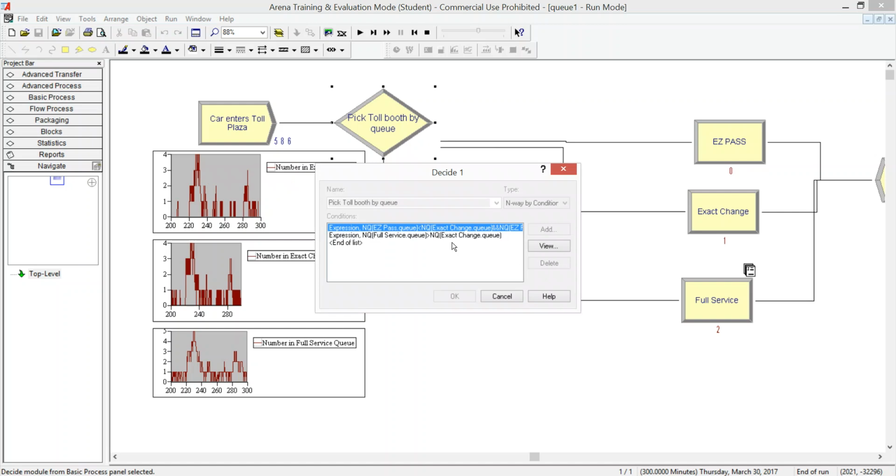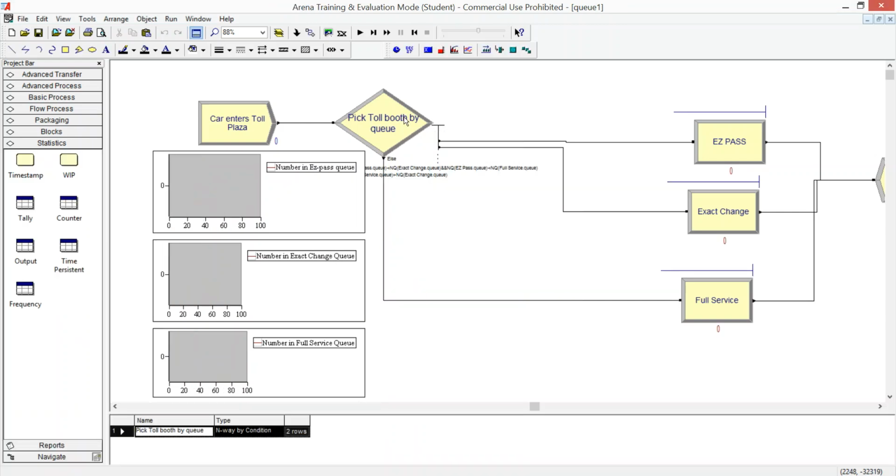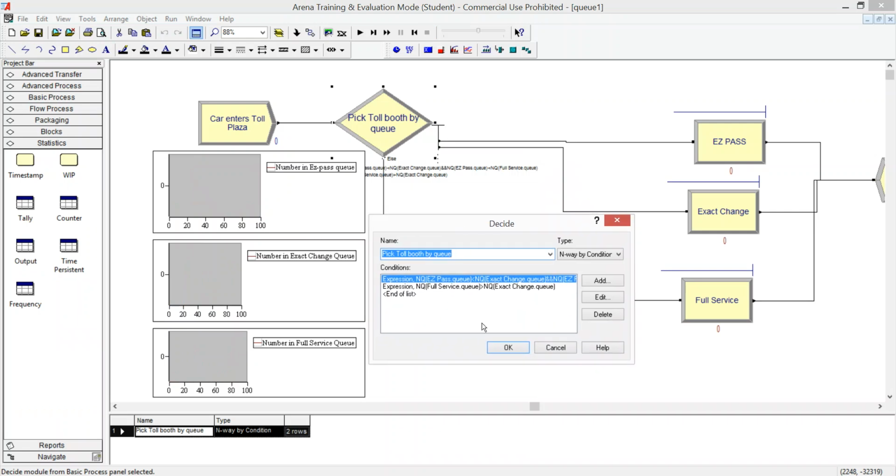Again, looking at just to review for a bit. We've got a decide module, n-way by condition. Let me stop this so we can see this right. Hang on one sec. There we go. Again, n-way by condition, meaning multiple ways. I think you can have at least 5 or 6 we had used in various applications before. And putting in an expression, it's basically a Boolean algebra type setup, where you're using the number in the easy pass queue being less than the number in the exact change queue and being less than the number in the full service queue. And then that's the direction that the entities will go.